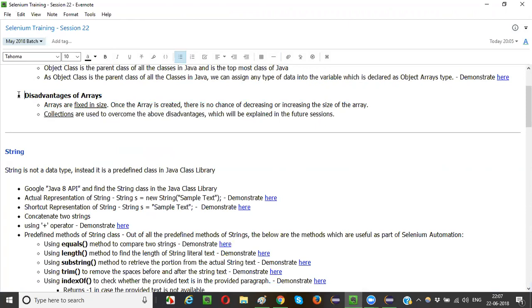Collections overcome this particular disadvantage of arrays, which is that arrays are fixed in size, whereas collections are growable in size. But this is not the correct time, guys. I will not be explaining collections right away. I will be explaining collections in the last sessions of Java. Till then, let's wait. For now, just understand that arrays are fixed in size, and to overcome this problem, we have to go with collections.